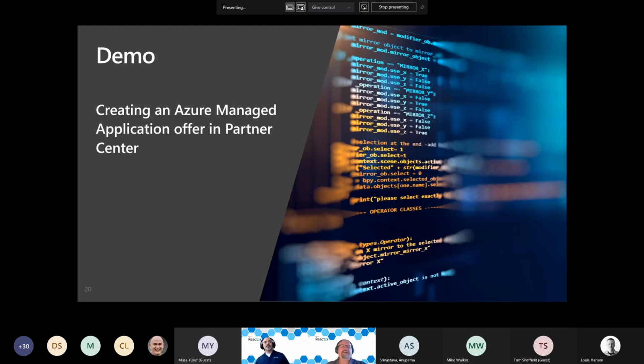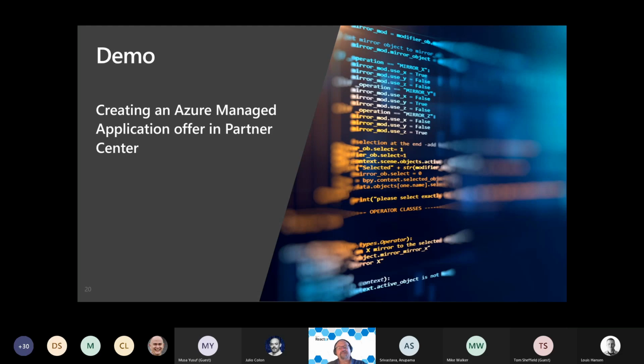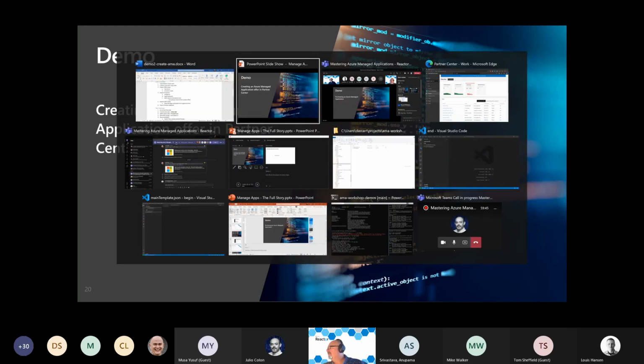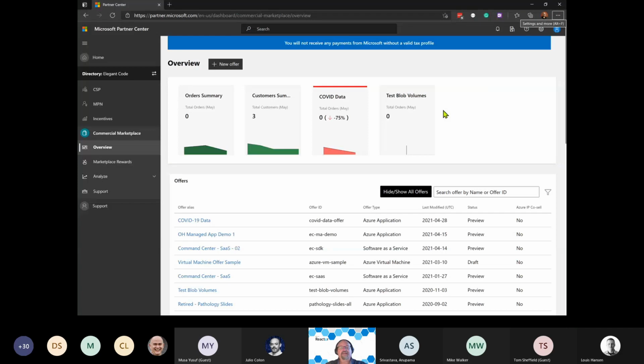So what we're going to do is go through the process of creating an Azure Managed Application within the portal that we talked about earlier, which is Partner Center. So let's get there. And here we are in Partner Center. If you've not used it before, if you don't have access to it, this is how we create managed applications and SaaS offerings and virtual machine offerings, all kinds of different types of offers.